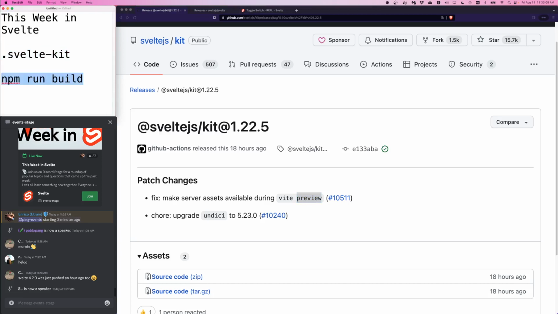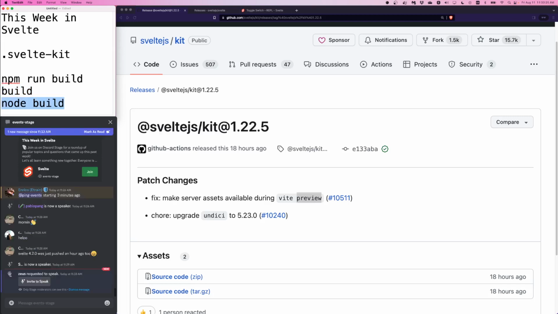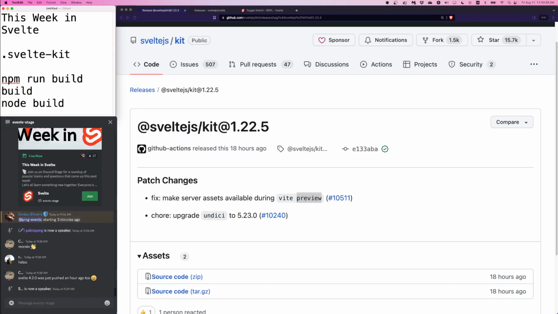Yeah, to do a true production test, in the case of something like adapter node or adapter static, you run npm run build, and that typically puts files into a git ignored build folder. And then from the build folder, you can run node build in the case of adapter node. But if it's a static site, you can run a simple server like Node.js serve or an npm package for that. Interesting notes. And of course, upgrade Undici to 5.23.0.